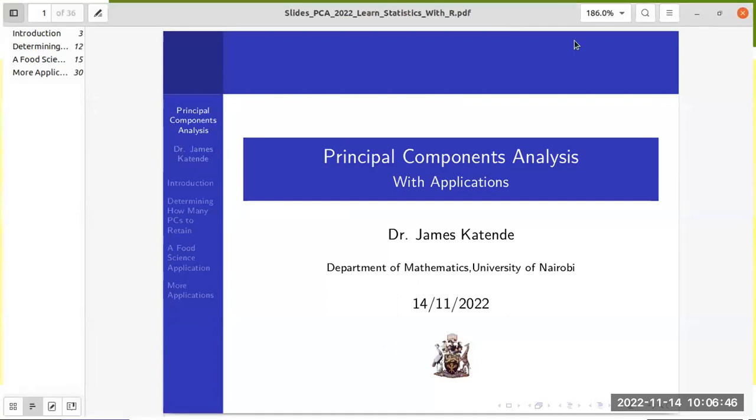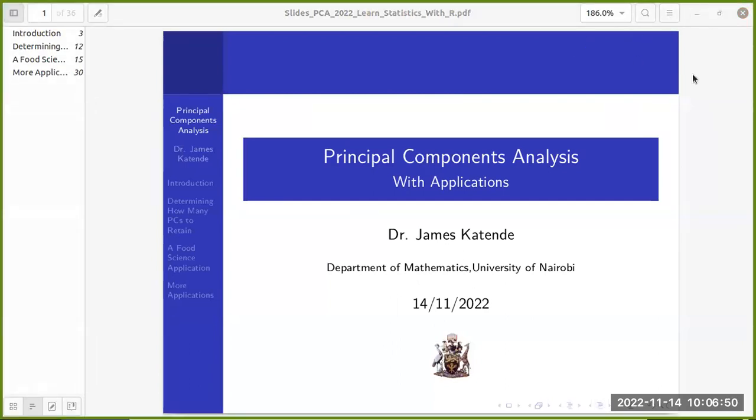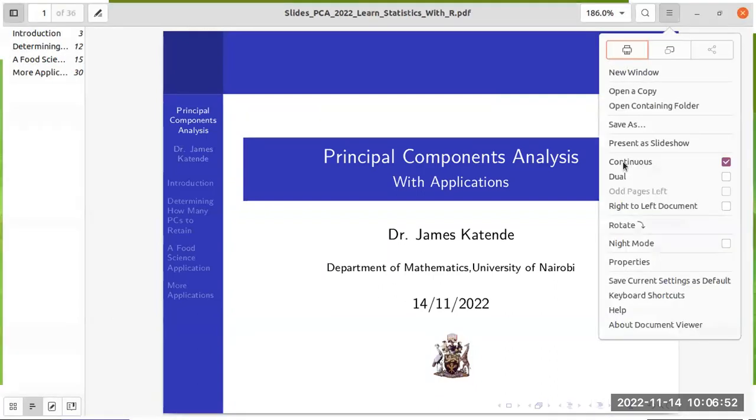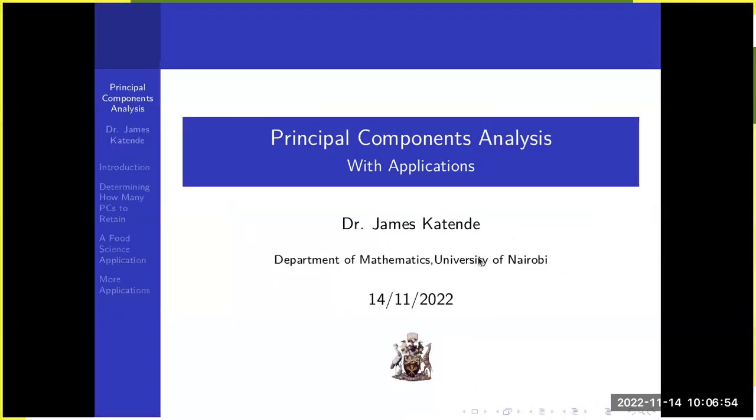So I think now we're all set to go. To move this, then I can present it as a slideshow.